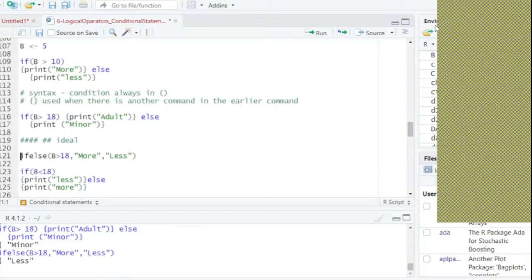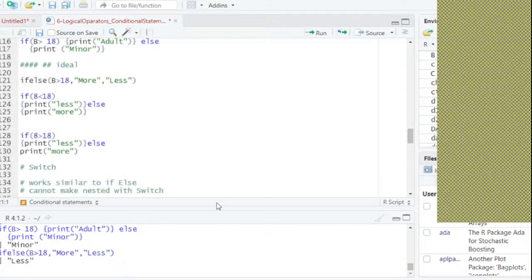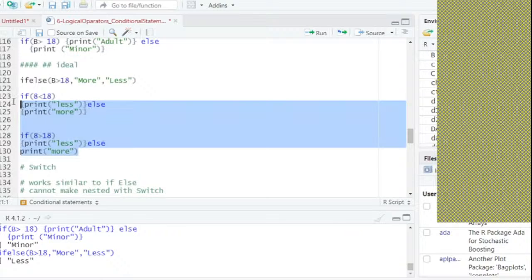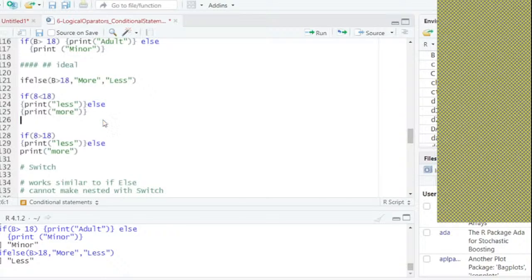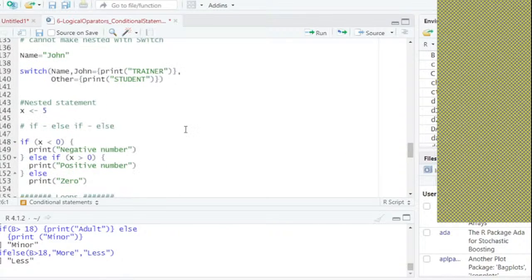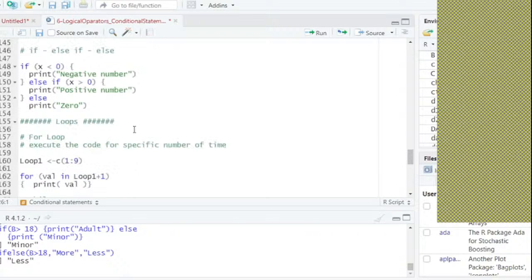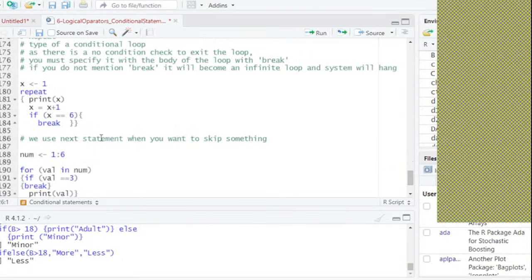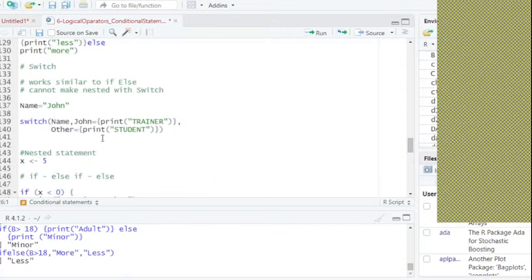Okay, line number 121. Then 23 to 30 is just some other examples. You can try them. This is an if else only. I'm coming to that. When you have multiple conditions, if then else, then you write if then else, right? We have that.